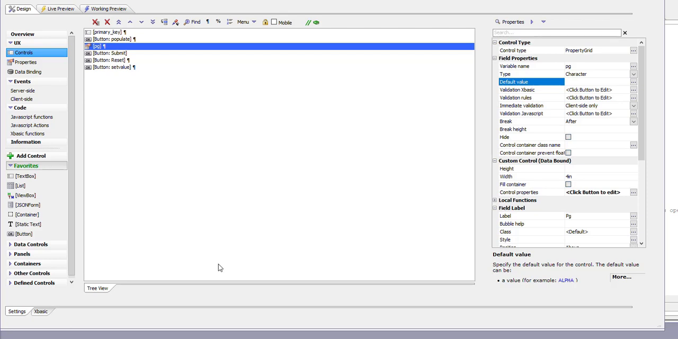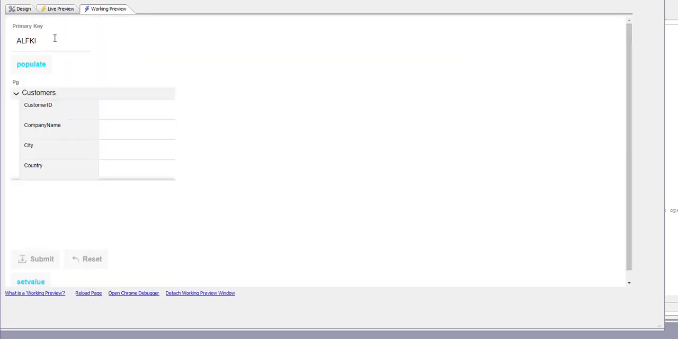In this video, we'll show how you can populate a property grid that is built from a SQL table by making an AJAX callback to get the data to populate the property grid. So you can see here we have a property grid. And when I press this button, we're going to make an AJAX callback and go get the data for ELFKI and populate the property grid. So you'll see that's how it works.